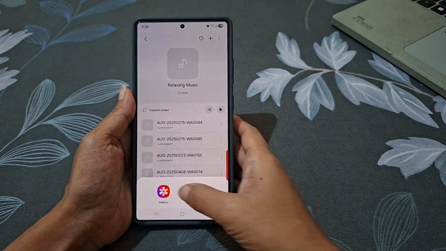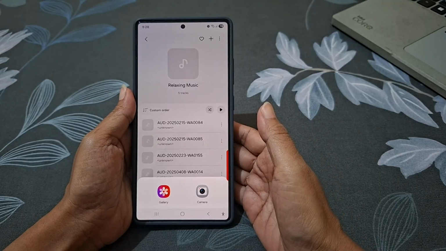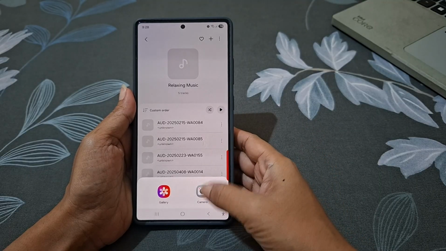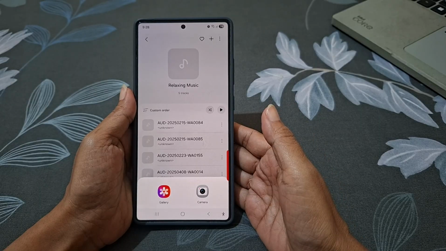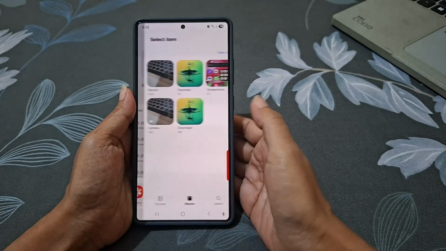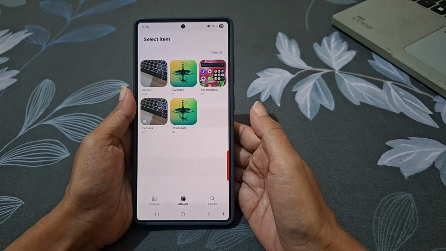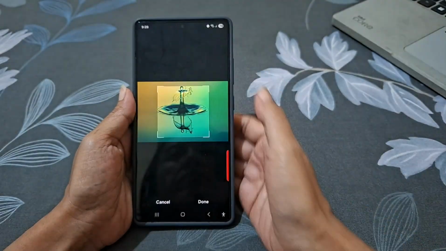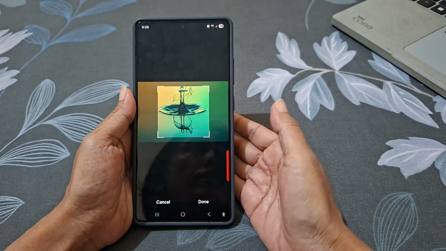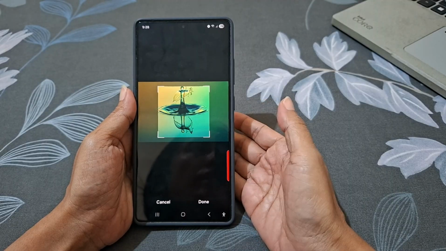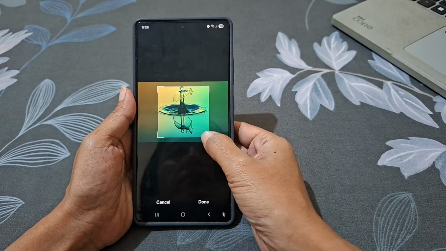Here you can choose gallery to select a photo or choose camera to take a new picture. As an example, let's choose gallery. Select the desired photo. If needed, adjust the selected area by resizing or moving it.